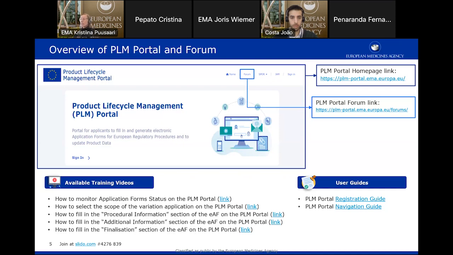At this point we still try to replicate this information being published on the e-submissions website, because of course the other electronic application forms are still in that website, as well as all the other e-submissions related content. But anything related to the PLM portal and the variation form is also available through the forum.